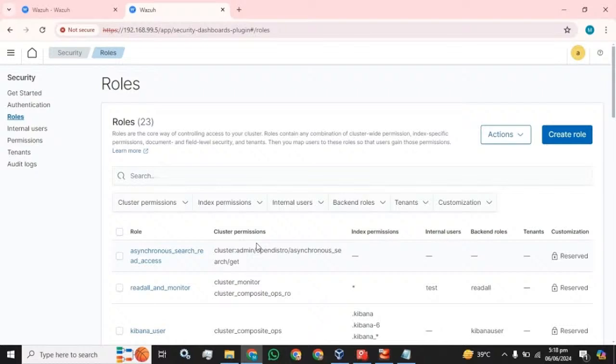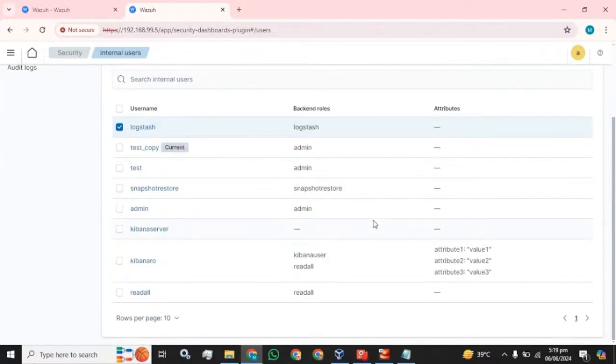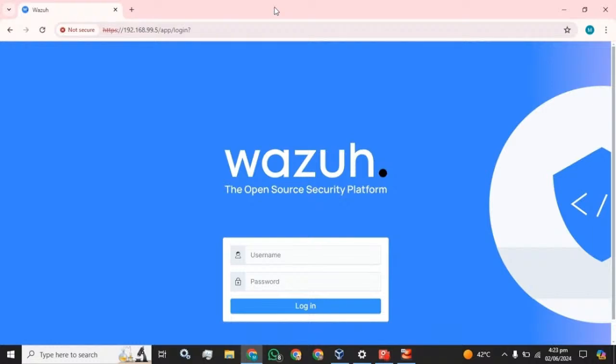Creation of a new user is very simple. You have two ways. You can create the user by the simple button, create internal user, or you can create the user by this option as well. You have other options available here. You can delete the user from here, edit the user from here, and many more. Now you can create and configure a dashboard in your Wazuh.